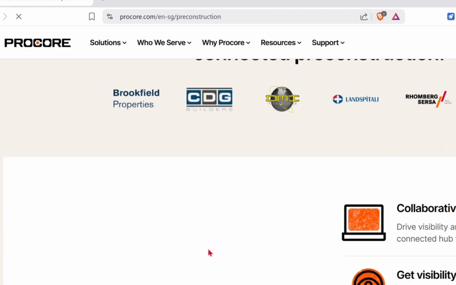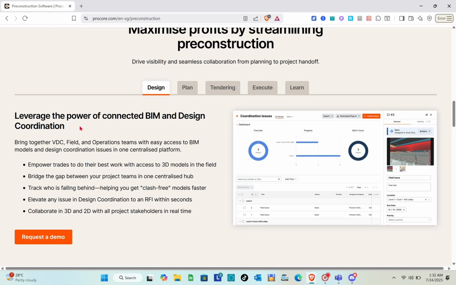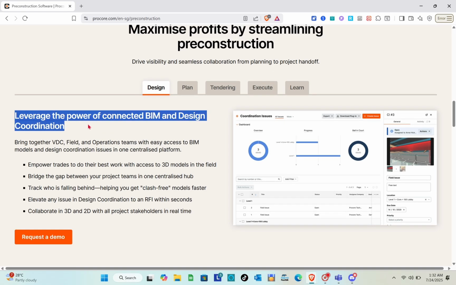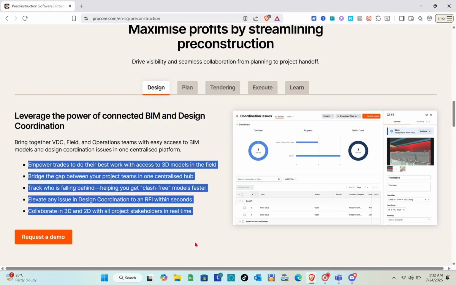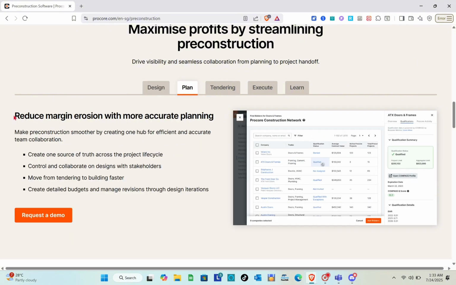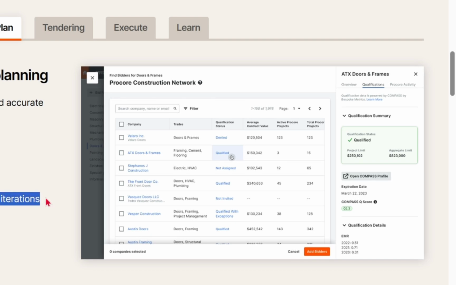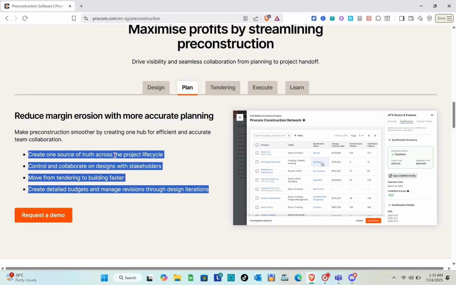Now the first solution is the pre-construction. Right here on the pre-construction, leverage the power of connected BIM and design coordination. So bring together VDC, field, and operations teams with easy access to BIM models and design. Next one is the plan. So make pre-construction smoother by creating one hub for efficient and accurate team collaboration.